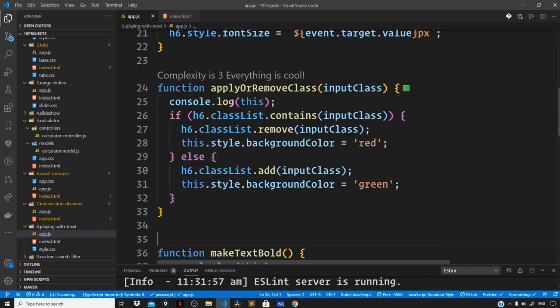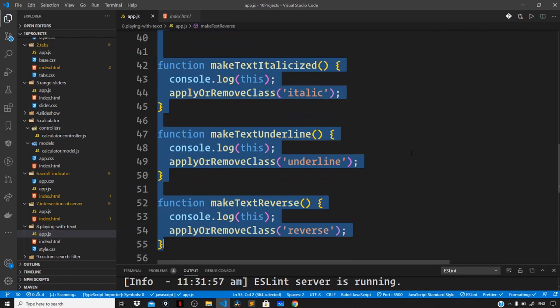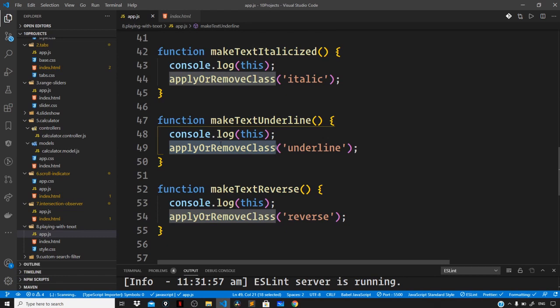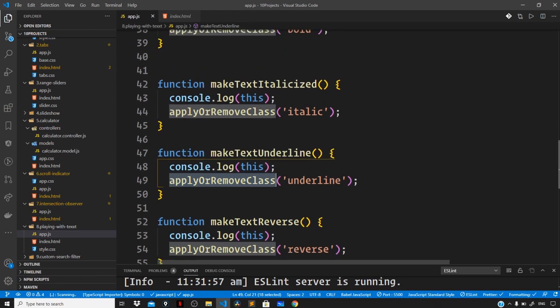So for each of our 4 functions, make text bold, make text italicized, make text underline and make text reverse, this keyword points to the button element. As you can see from the event bindings function, because we are applying the event listener on the button elements, and that is why the this keyword points to these button elements. Now what if we pass the this keyword that we are having in each of these 4 functions to the apply or remove class function as an argument, and instead use that in the apply or remove class function?